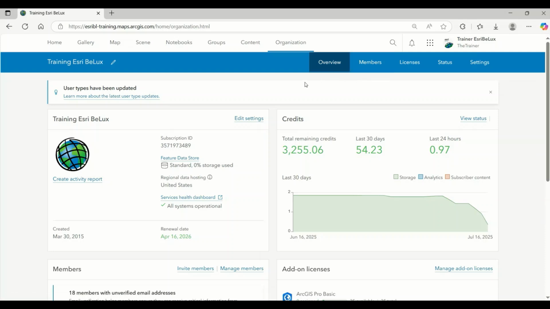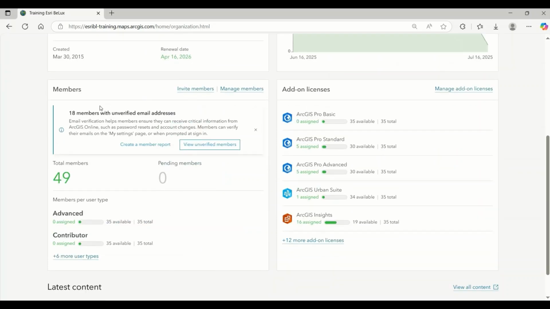As an administrator, in the Overview tab, we can find information about the organization, about the total amount of credits and the credit usage. We also have information about the members and about the licenses in the organization.